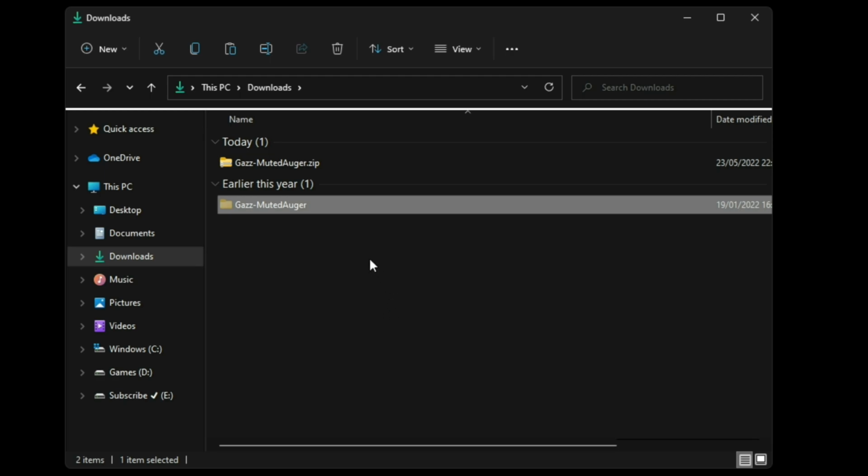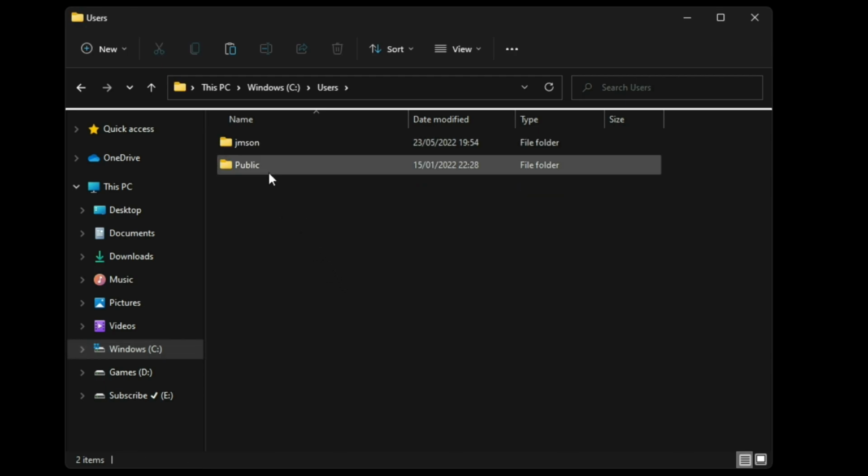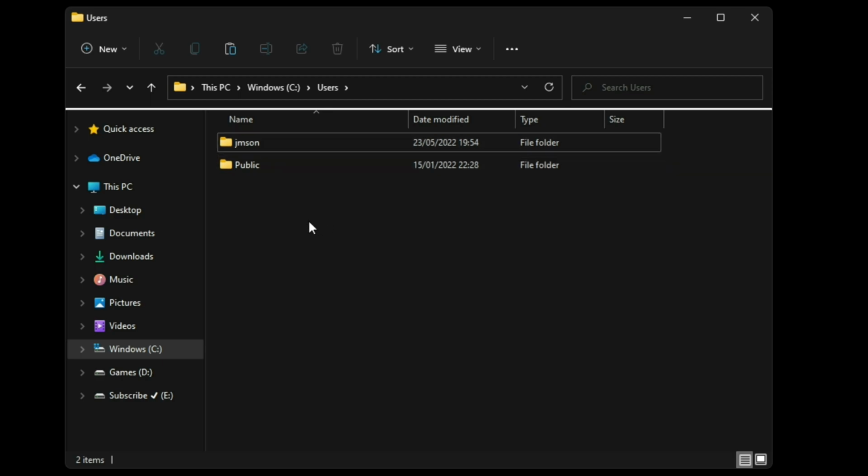So there are two ways of getting to this directory. One way is to go to your Windows main drive. Usually, well, it will be your C drive. And you can see the usual kind of folders that you may see in there. And one of them says Users. If we go into that, there'll always be a public one. And there'll be one with the name that you use to log into your Windows. In my case, it's very unusually just JMSON. It means something to me.